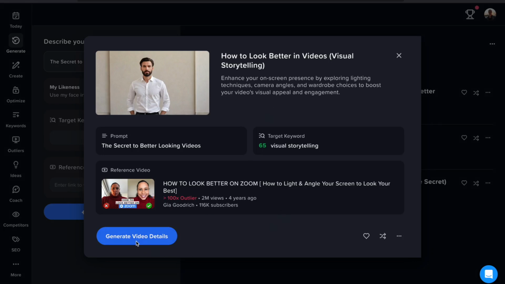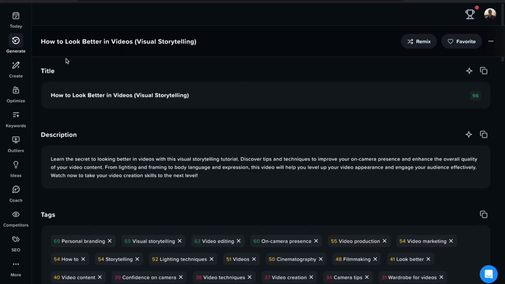If you like this idea, then click on Generate Video Details. Otherwise, you can delete the idea from here and ask VidIQ to generate a new one. So let's click on this one. Now we see that the AI generates us a title with a very high score.